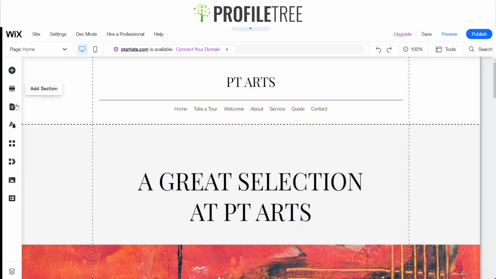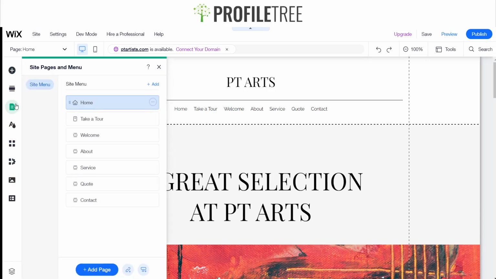So on our left here we've got our little sidebar. We've got our add elements, add section, and pages menu. That's our three most important ones. We're going to go ahead and click on pages and menu first, and we're going to add a page.